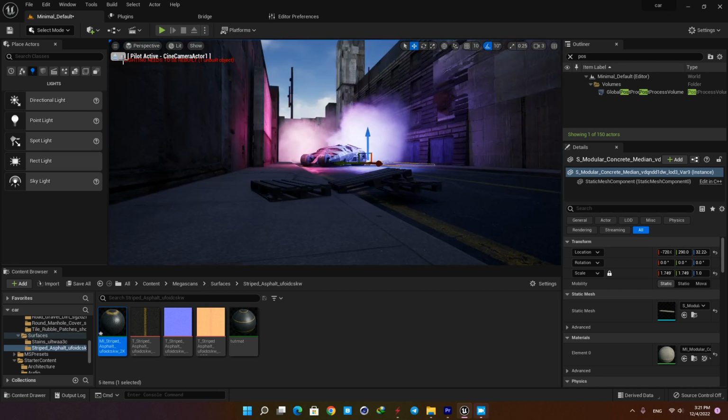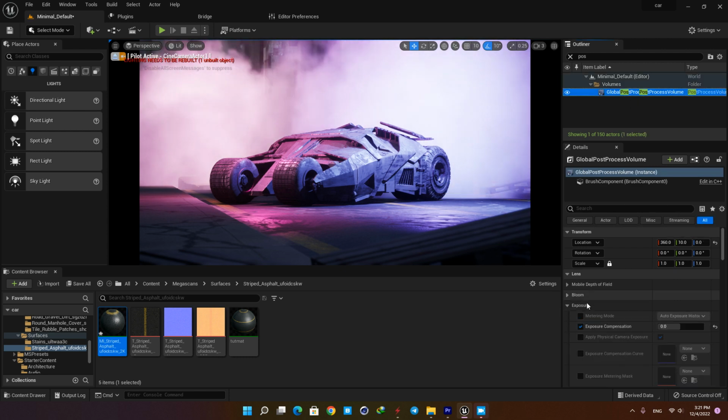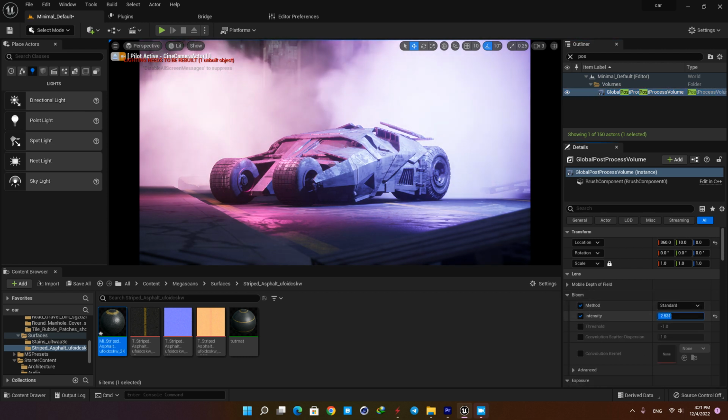The last part of the job is to add some post-production effects. We are gonna start from the top and add everything which makes our render look better. First, let's add some bloom. Here something around 3 looks fine.